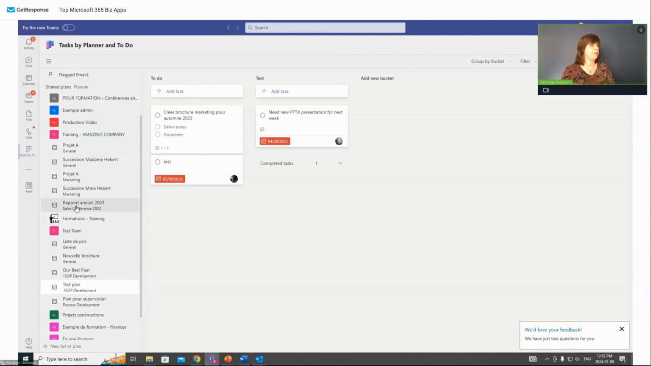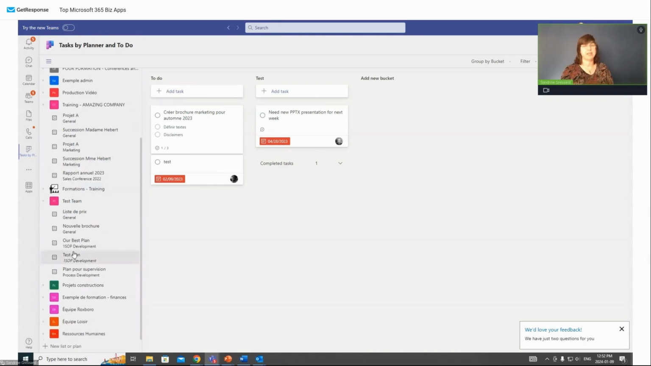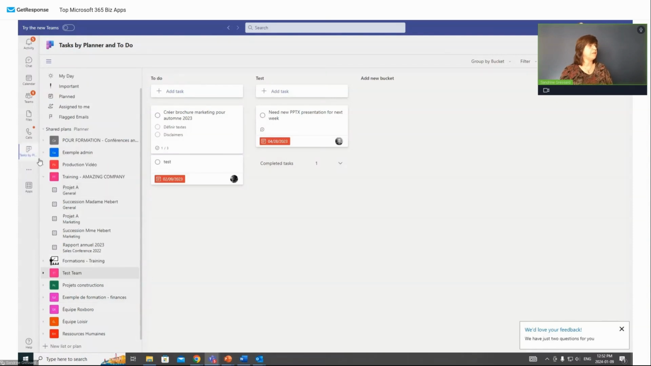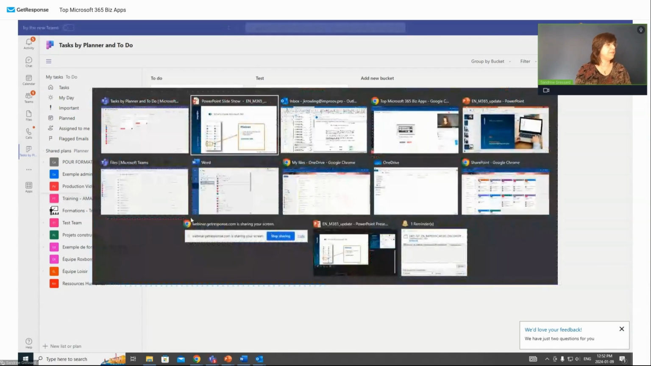Because see, all these tasks, as I showed you before, they all appear in the assigned to me when they're assigned to you. But if you're the one managing the project and you're the one assigning tasks, you can manage all of your projects right here on the same page. You don't have to go anywhere else. So very, very practical stuff.